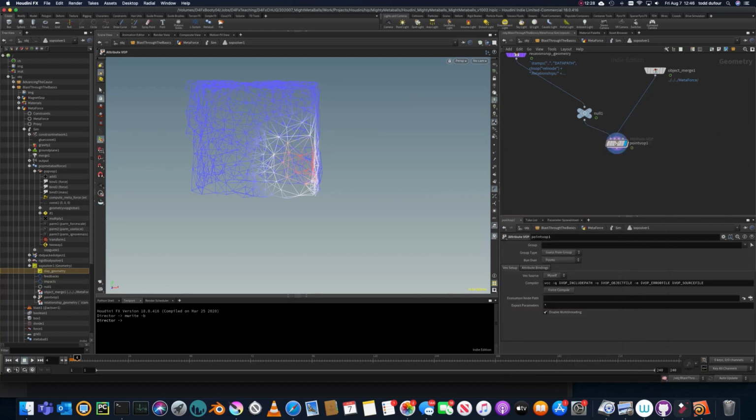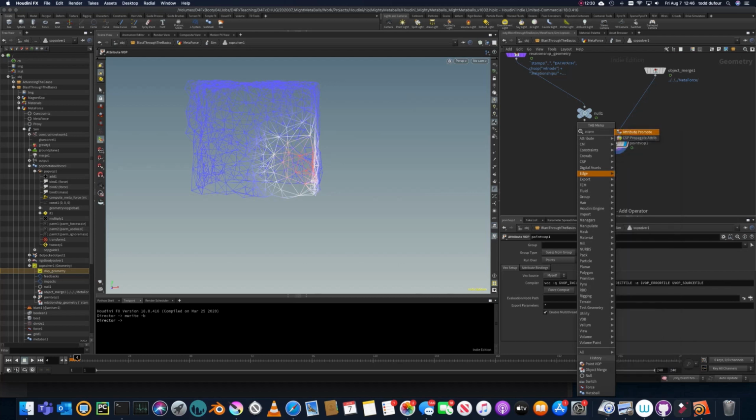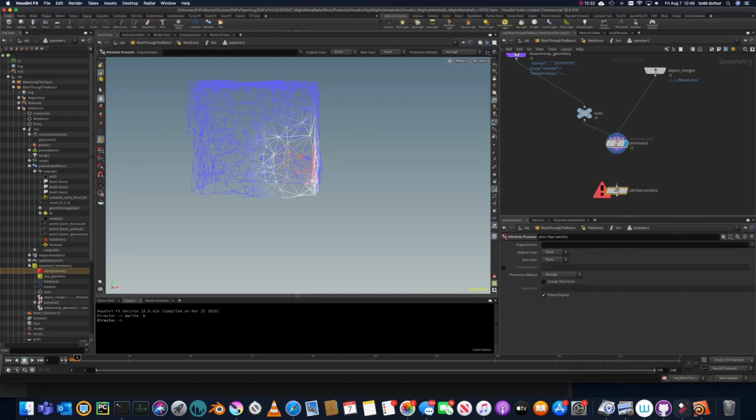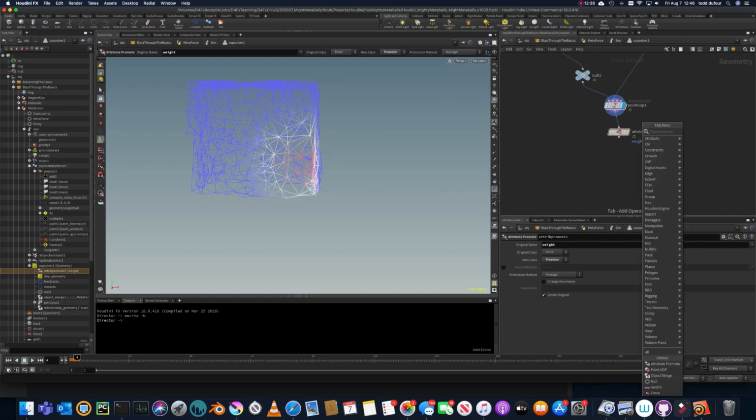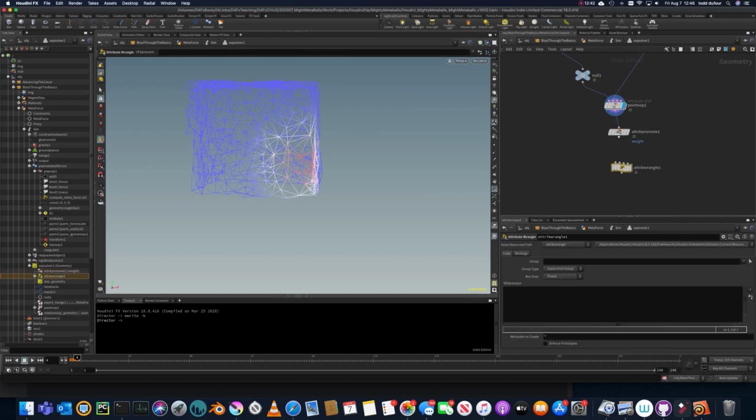Now, try this again. Tab, attribute promote. And we're going to grab our weight. I'm going to go from this to primitive. Okay. The next thing we're going to do is we're not going to blow up. We're going to isolate a section of these and make sure we're on primitives.